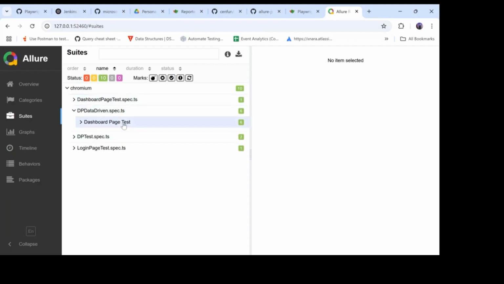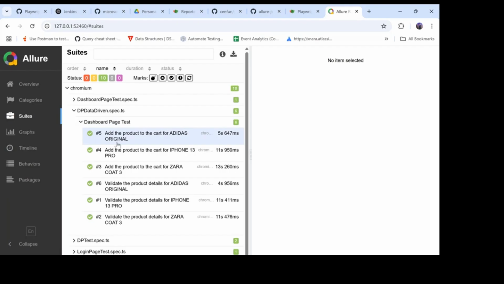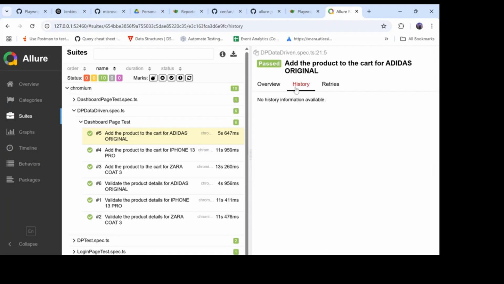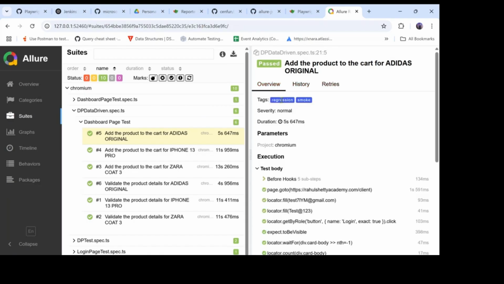Inside this file name, it says that there were 6 test cases, and the title of each test case will also be displayed. If you click on this, you'll see the complete details on the right side. It shows past history if you run a couple of times, and retries if you run the test case automatically. Here you'll see tags such as regression and smoke, the tags that you have given inside the test case.